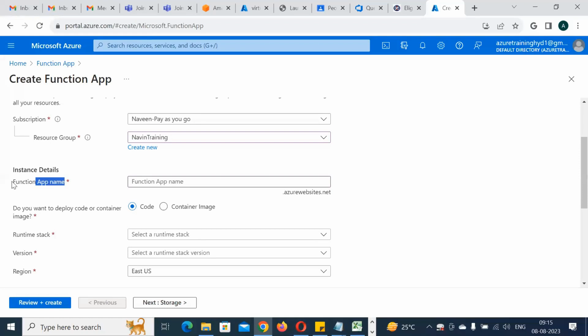And come back to your function app name. So give the function app name, right? Let me give Naveen function app 3. Now there are two options, code and container. Container I haven't told you. When we have a Docker class, maybe after Sonar Cloud, then we'll start Docker. At that time we'll come to know what Docker is. Code is here, right?